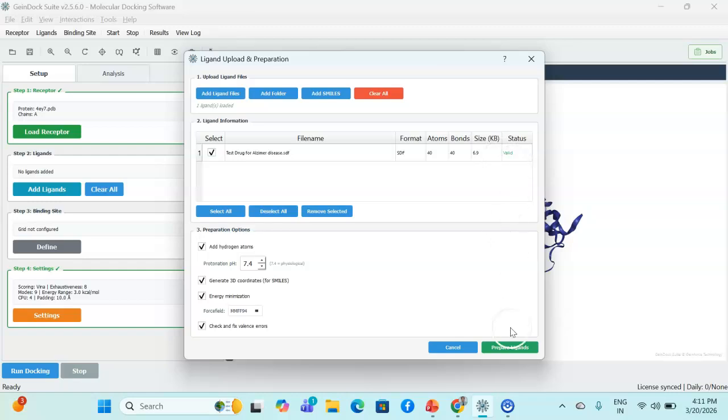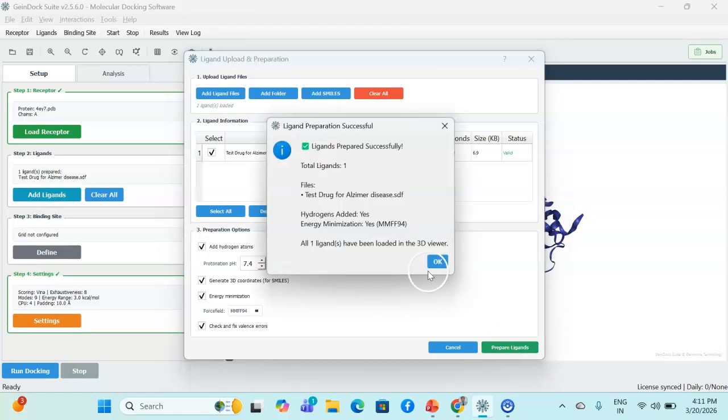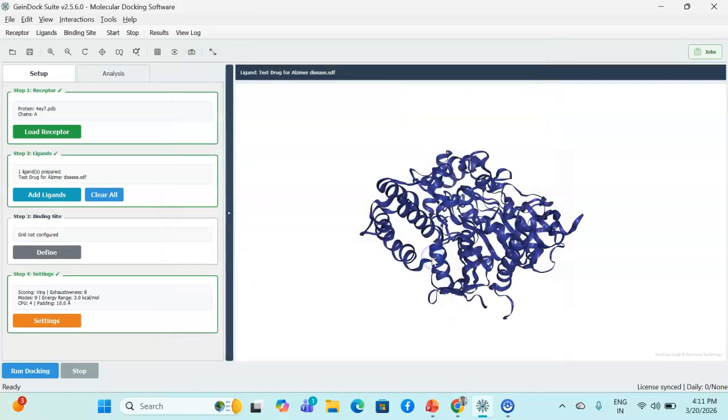Here it will show the valid status. Then click on prepare ligand. Before that, there are some things you should know. Add hydrogen atoms, as they are required for polar hydrogen atoms. Generate 3D coordinates, energy minimization. Keep it as default, whatever settings have been given. Keep it as it is and prepare the ligand. So now the ligand is also prepared.